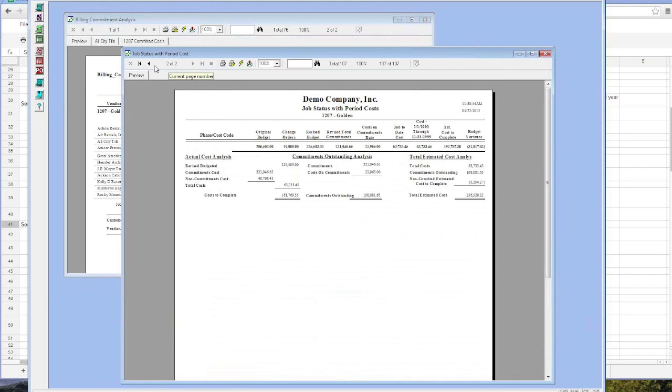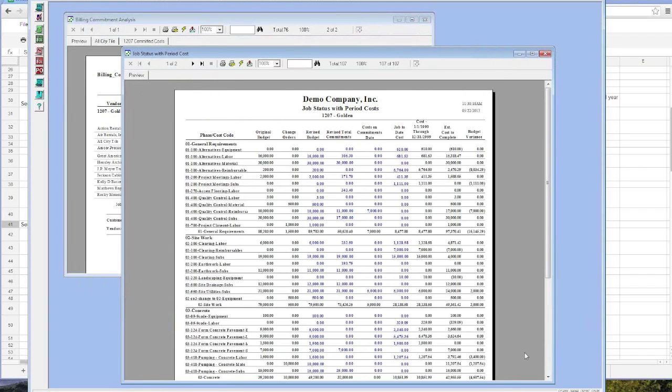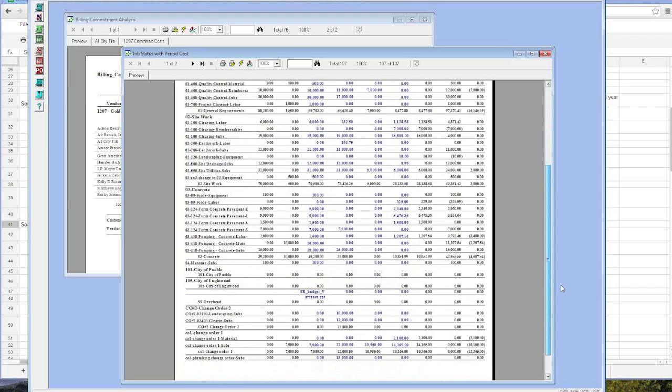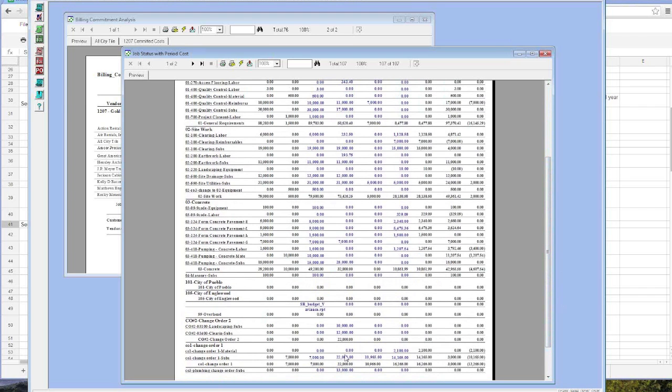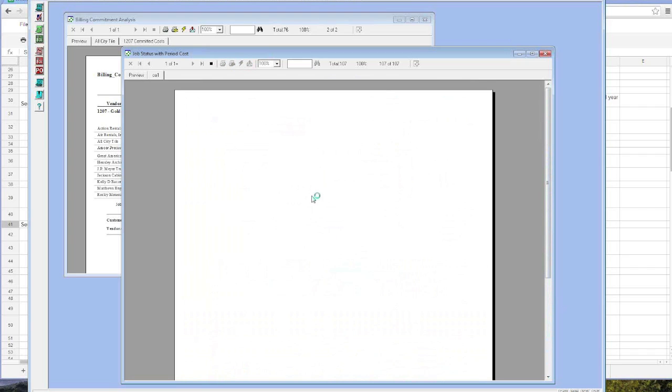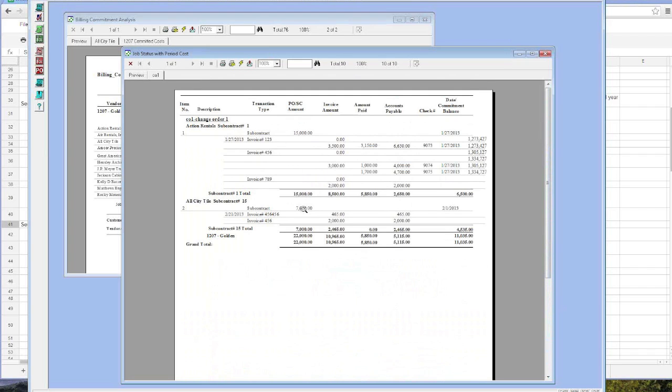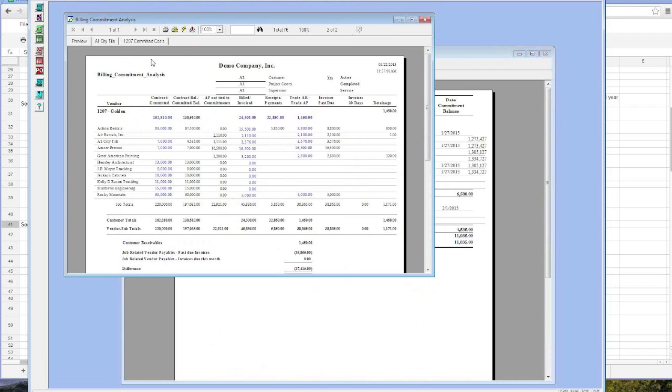Okay. So for example, that one item, if we look at our columns across the top: original budget, change order, revised budget, revised total commitments, cost on the commitments, job to date cost, and then there's a column for period, estimated cost to complete, our variance. That change order one was here. If I click on that, it'll give me a report, basically the same type of report, but we were doing it by phase cost code.